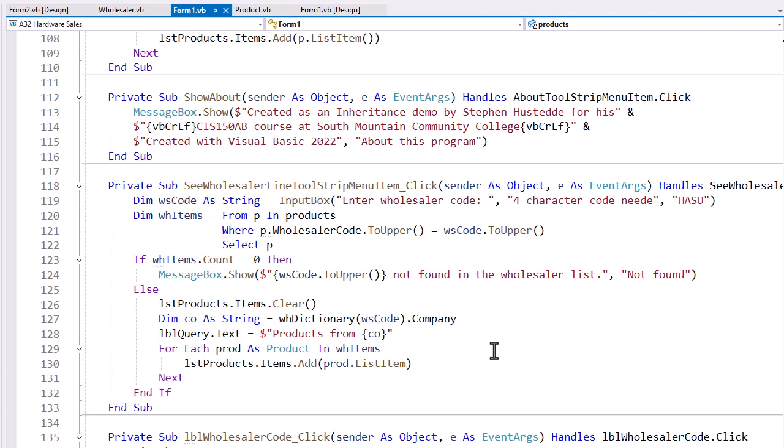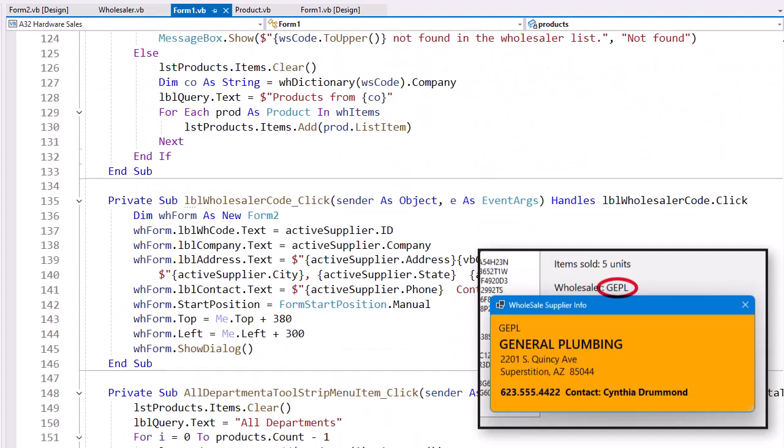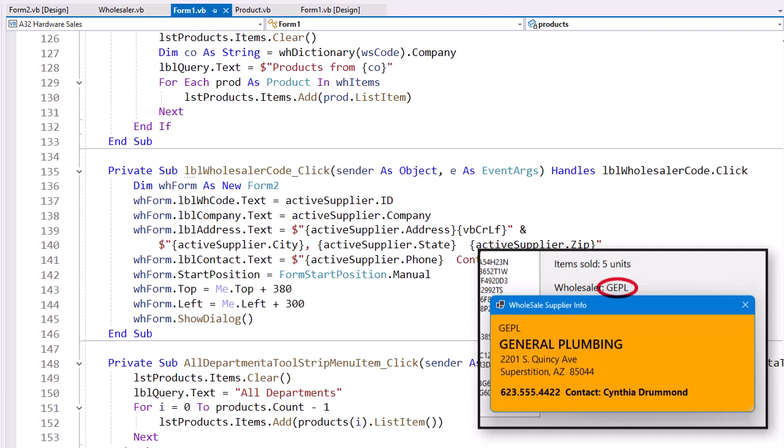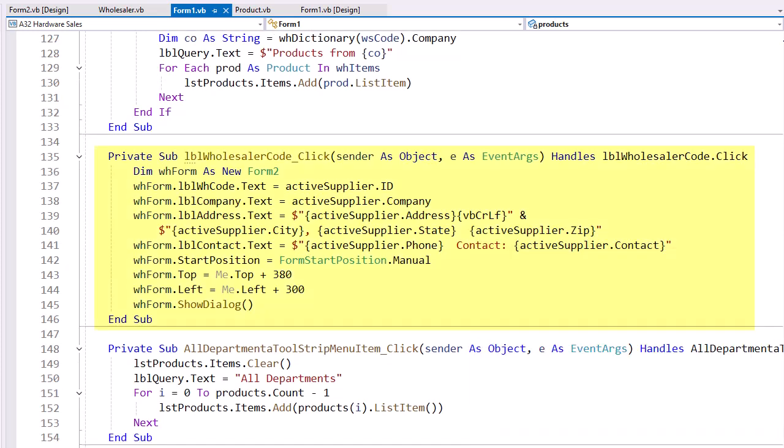Now we had the LBL wholesaler code for each item in our Form 1. When we clicked that, it showed a dialog box with the wholesaler contact information. The LBL wholesaler code.click event is going to create a new Form 2 that I call WH form. So I added a new form. You saw how I designed that in Storyboard, very small little form, just with a bunch of labels on it.